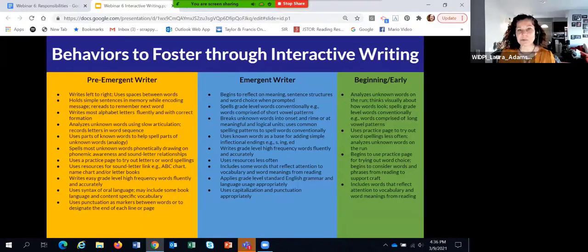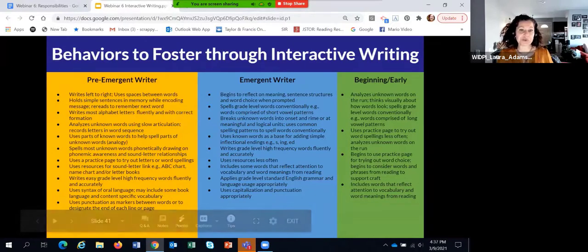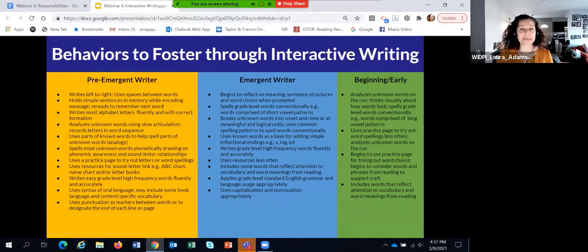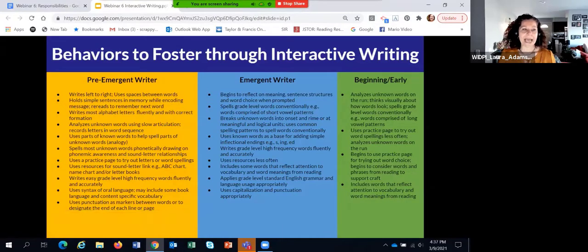This slide really shows us a variety of behaviors that we can foster through interactive writing. And you can see that the behaviors are really organized according to students' or children's writing abilities, right? Like we have the pre-emergent writer, the emergent writer, and the beginning or early writer. And there are specific behaviors that interactive writing can foster within each of those categories.